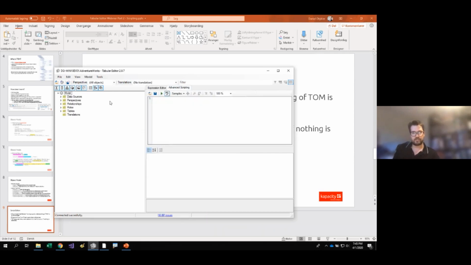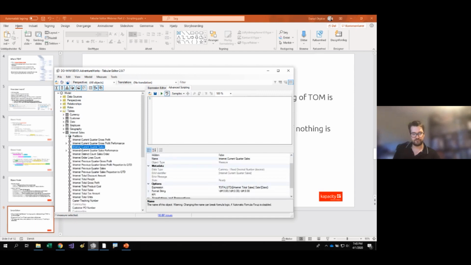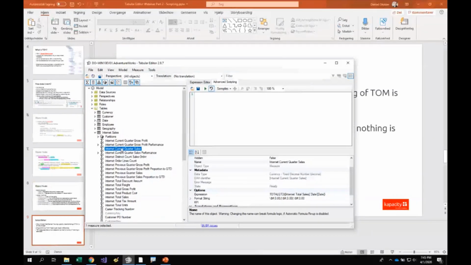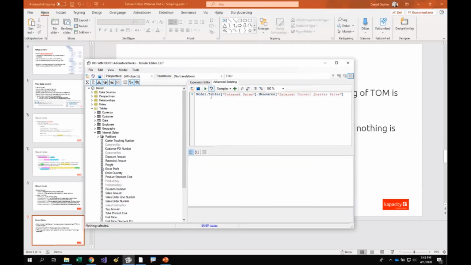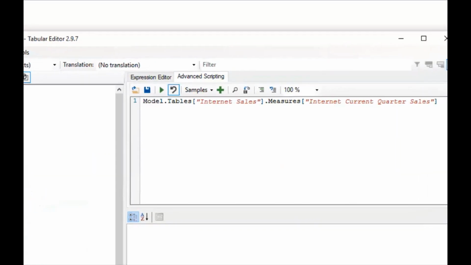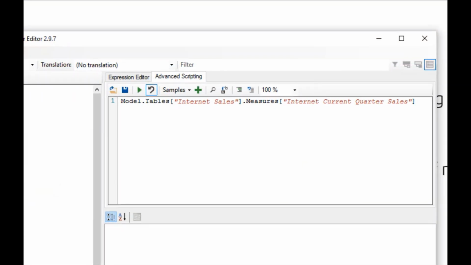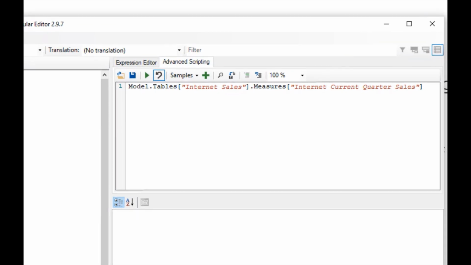So what I mean by drag and drop is that if I select an object here in the tree, for example this measure, Internet Current Quarter Sales, and I just drag it over to the advanced scripting editor, you can see that it actually generates the code that I need for getting an object reference to this particular measure. So that's also another way you can start to learn and get familiar with the syntax of the scripting.